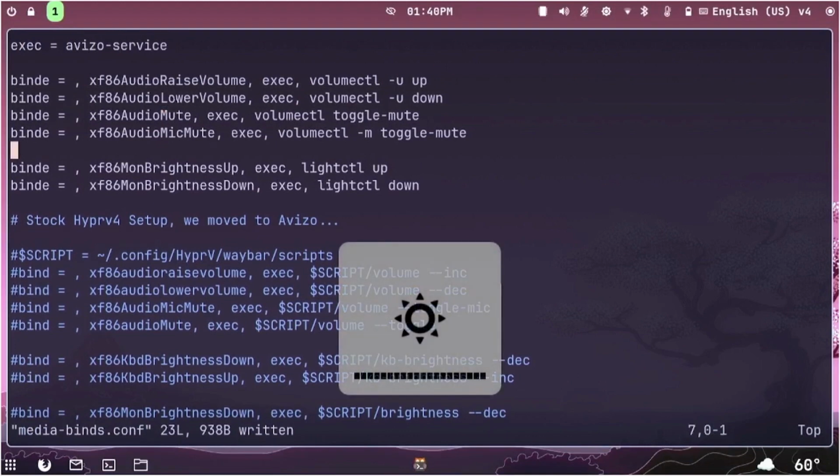And you see that? Now when I do my function F5, F6, whatever your brightness keys are, you see that? And for volume, you see that. If you mute, you see the mute, and same for your mic. So I think that's awesome. If we didn't like any of Hyprland's helpers, we could just add our own.